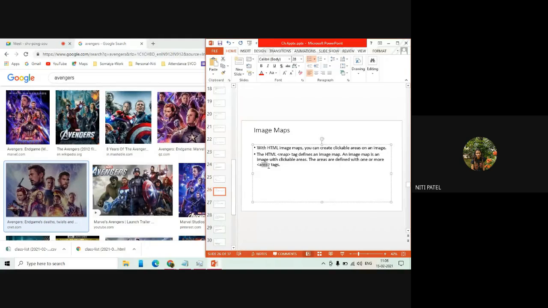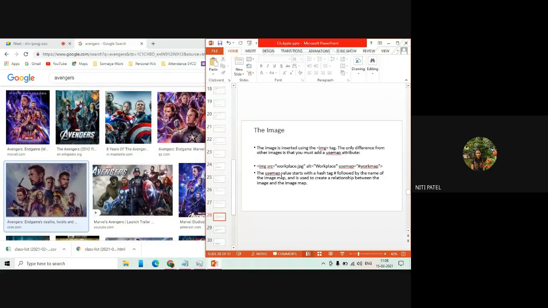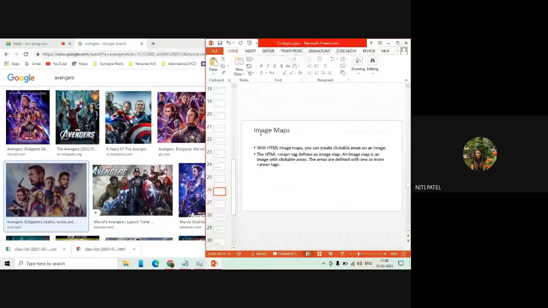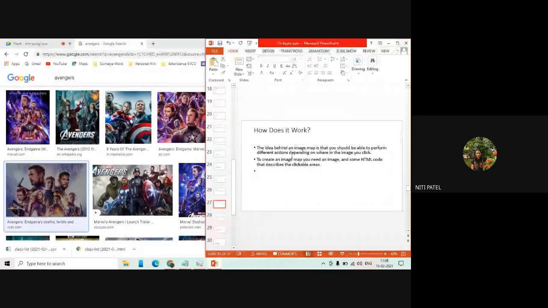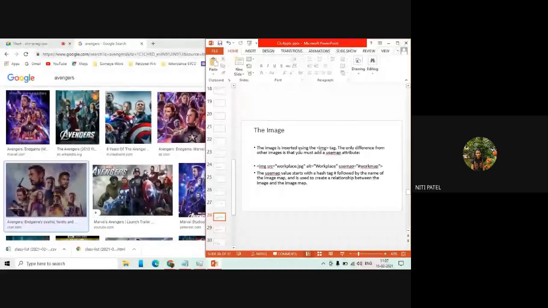Now let us see that. An image is inserted using an image tag. We all know that. The only difference from other images is that you must add usemap. So when you want to make use of this concept called image map, तो खाली image से काम नहीं चलेगा. Image के साथ आपको usemap attribute use करना है, जिससे क्या होगा? It will combine the concept of image with this mapping concept. अभी तक हम क्या use करते थे? सिर्फ image use करते थे image display करने के लिए. बट अभी हम लोग क्या कर रहे हैं? इमेज के साथ क्लिकेबल एरियाज भी बना रहे हैं.